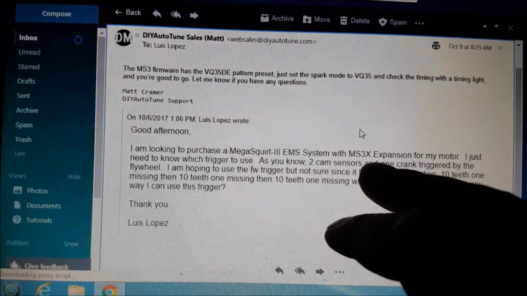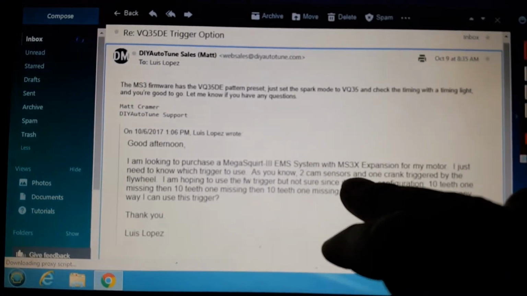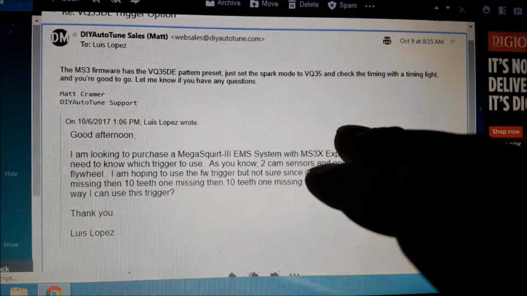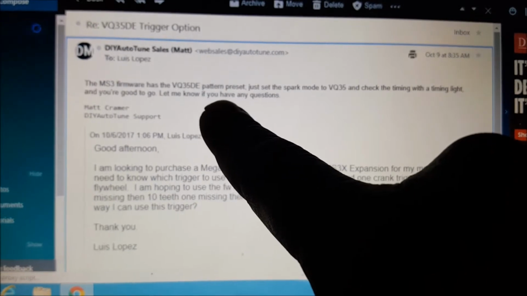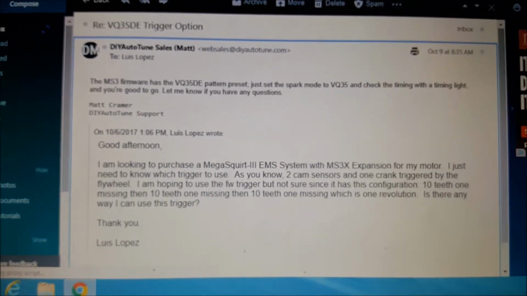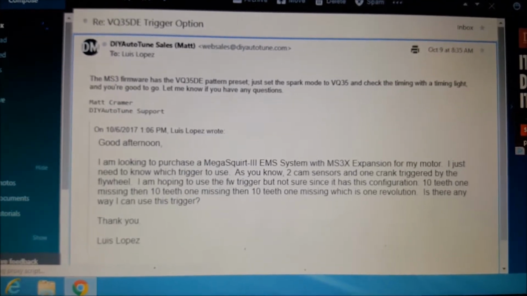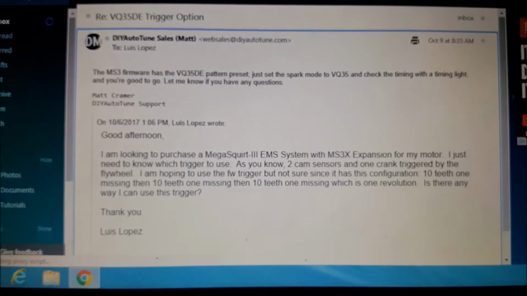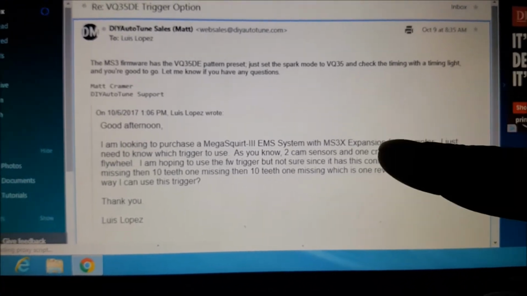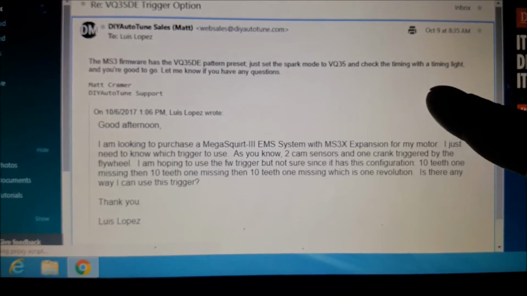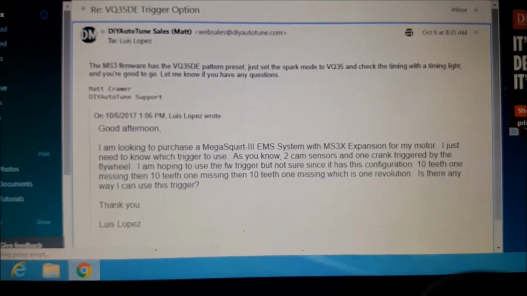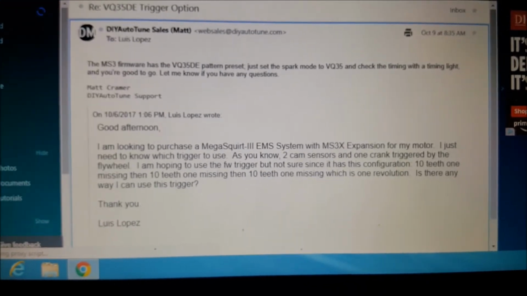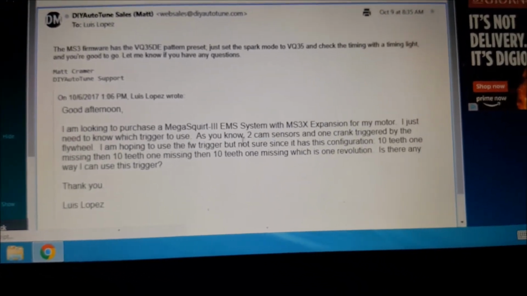So I emailed DIY yesterday or 2 days ago, and Matt came back to me and basically says that the MS3 firmware has a VQ35DE preset pattern, and to just set the spark mode to VQ35. That's a drop-down menu inside Tuner Studio, and then use your check engine light, and basically you can change the trigger offset. So he sent me that.